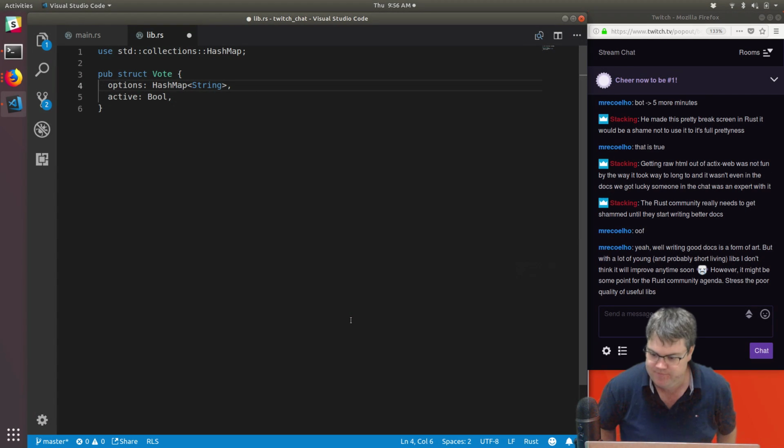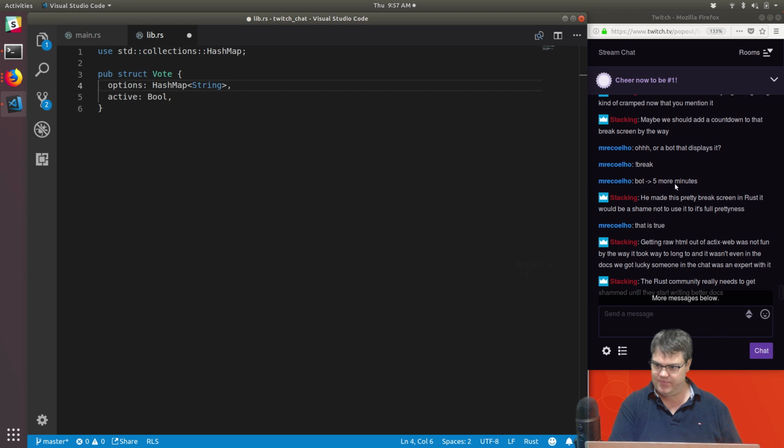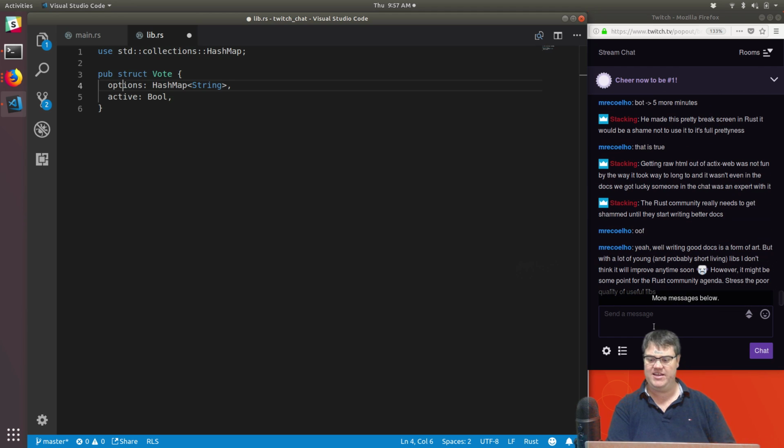I'm back. Yeah, a break timer as part of the bot would be nice, because then I could say something like bang break a number of minutes. Yeah, well, getting raw HTML out of XXX was not fun, by the way. Yeah, that was interesting. You made a pretty break screen in Rust. It would be a shame not to use its full prettiness.